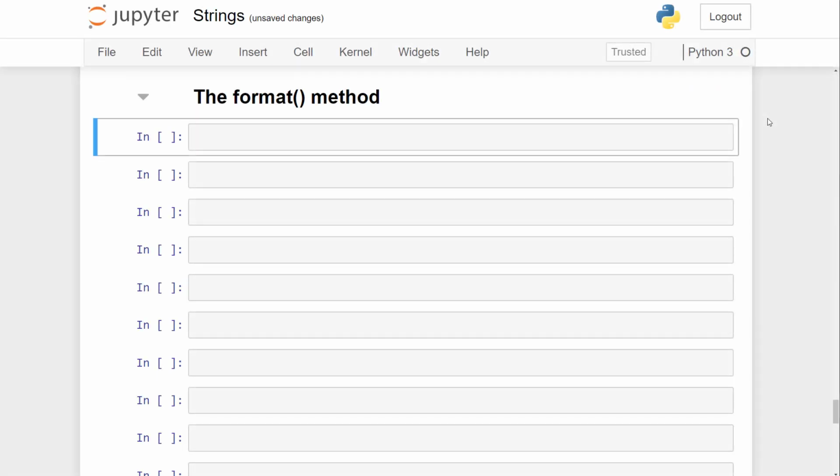Okay, so in this video, we're going to be taking a look at a string method known as format. And the format method is very versatile and powerful when it comes to formatting strings. Now, the easiest way to see how the format method works is to see it in numerous examples.